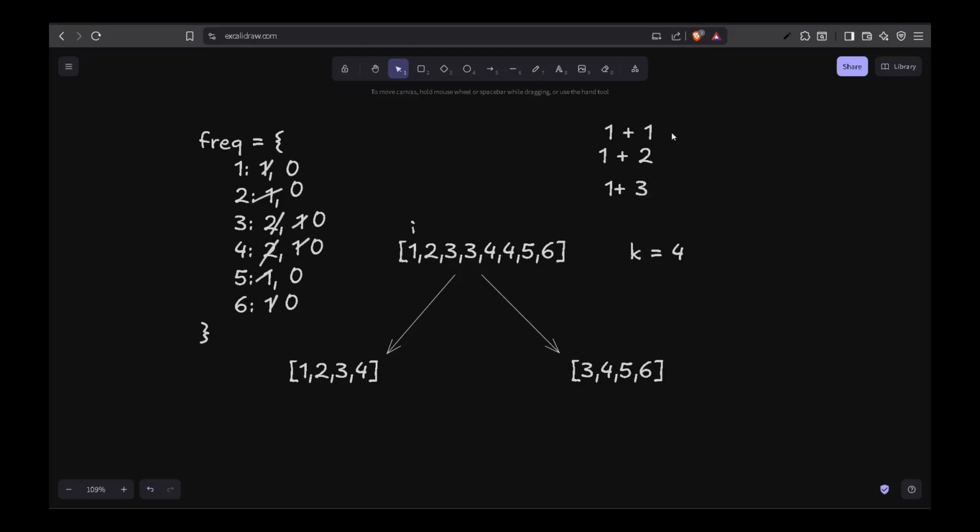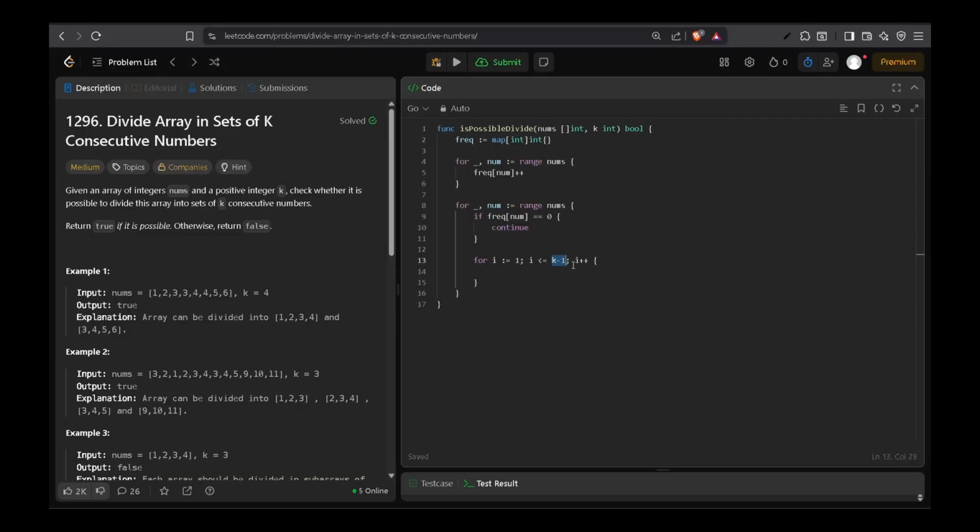So if you can see, the loop goes till the third value, 1 2 3 4. The first number is 1, then comes 2 3 and 4. So if the value of k is 4, we are running the loop till 3. That is why we are using k minus 1, right? So that was the logic of the loop. Now we have to check if the next consecutive numbers are available or not. So we'll check if frequency of num plus i is equal to 0. If it is 0, that means it is not available and we cannot form this subarray, right?